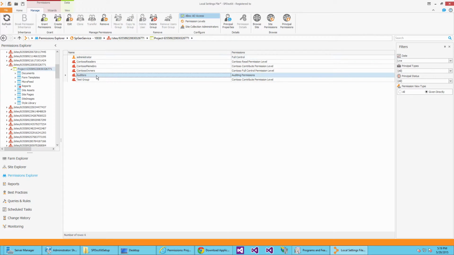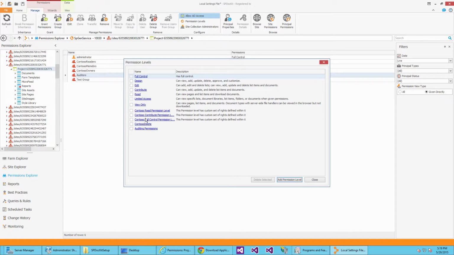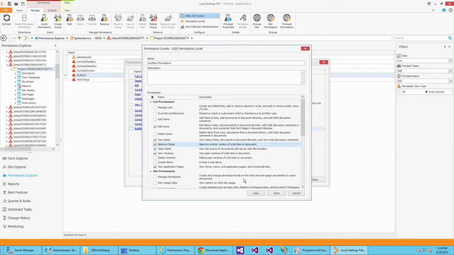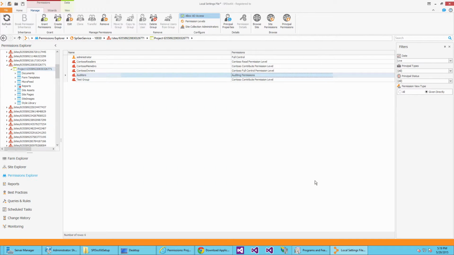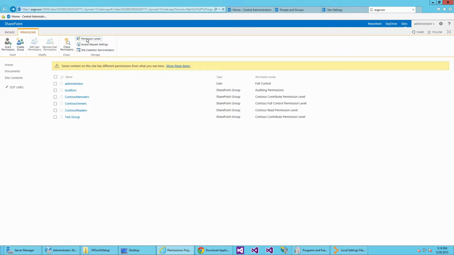The awesomeness of the SPDocKit Permissions Explorer does not end at group and principal membership management. With a few mouse clicks, we can easily manage permission levels. The auditing permission level we created with the Permissions Wizard included read and view permissions. If we want to add approval permissions for a single site, we can click on that permission level and change the permissions accordingly. If we look at the SharePoint user interface, we will see that the changes are applied immediately.